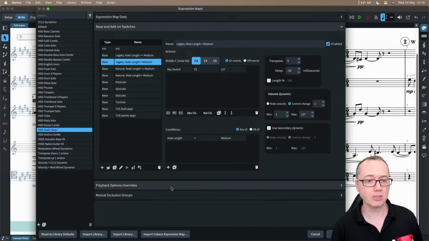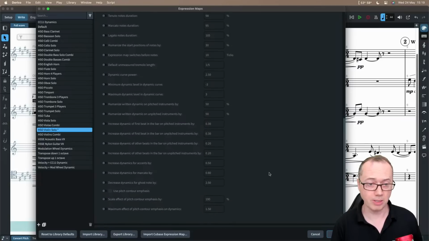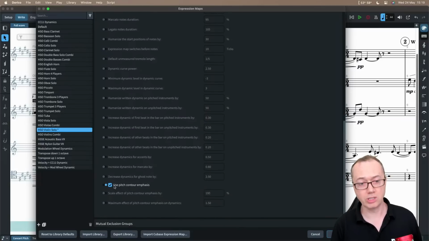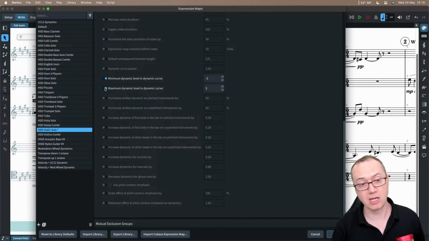And at the bottom of the expression maps, there are also playback overrides, and these include lots of the new options we've talked about as well. So if you do or don't want to use pitch contour emphasis, for example, or if you want to specify the dynamic ranges just for this expression map in a different way to the global settings that I've already shown you, then you can do those kind of things as well.